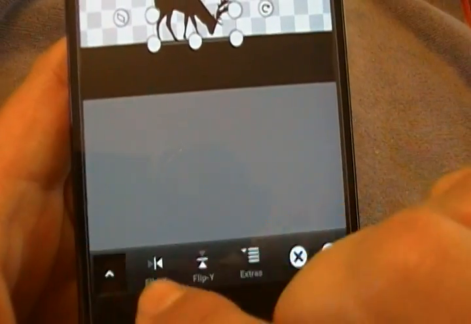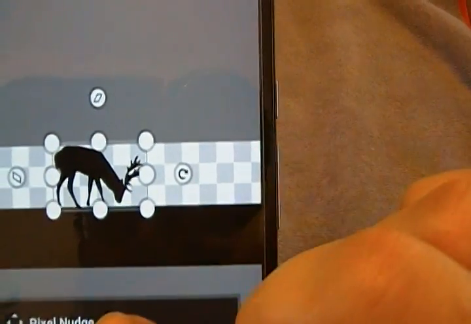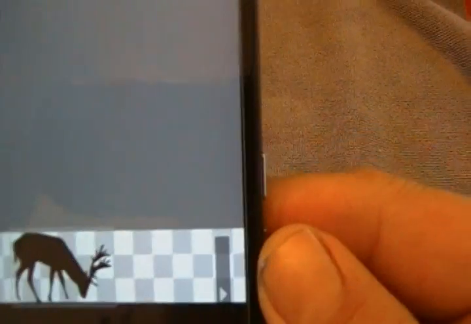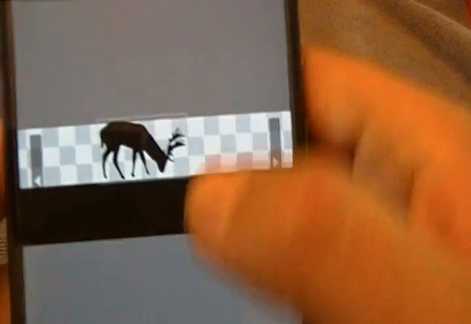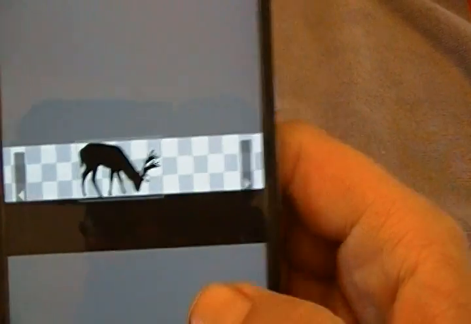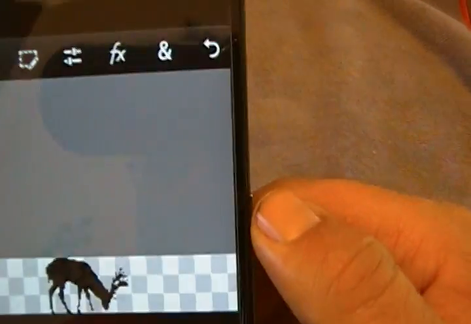You click on down there. Oh, that's not actually it. You go back over to here and you do pixel nudge, and you see these little arrows. That lets you do it one little space at a time, so that helps tremendously. And when you're done, you just hit the little check mark and you're done.